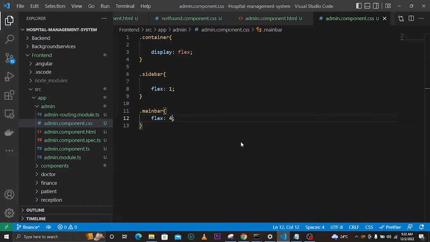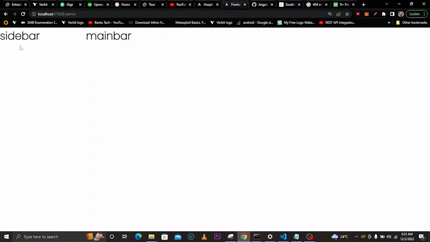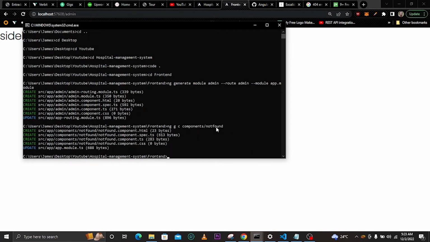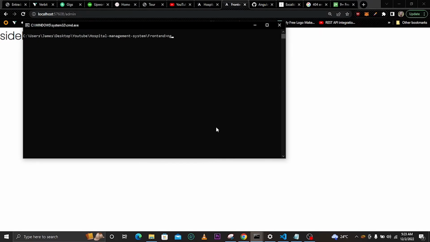So you can see now we have this sidebar, it will be here, and our main bar, it will be here. So now because I want this one to be a component, our sidebar here it will be a component, and the main bar here it will be another component. So let's generate another component. So let me clear that and I say ng generate component, and I want to generate it inside admin. And this component here I will call it side nav, just like we have done with others to keep consistent.